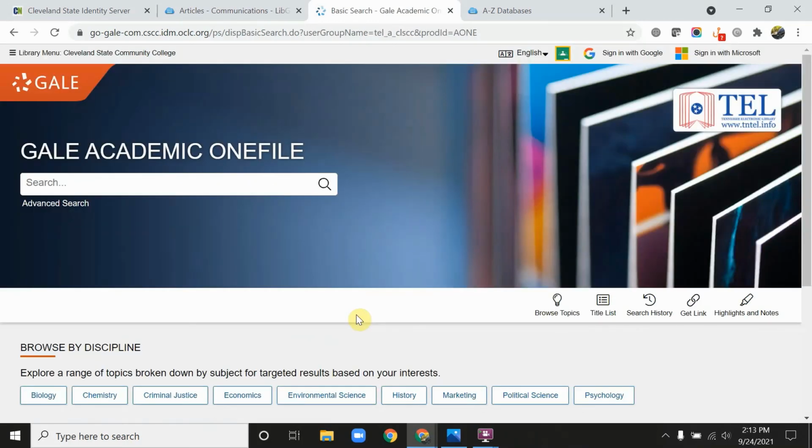So that's a basic introduction to Gale Academic OneFile Database. If you have any questions, please feel free to contact the library and we will be more than happy to help you find either your articles or to help you navigate the database.